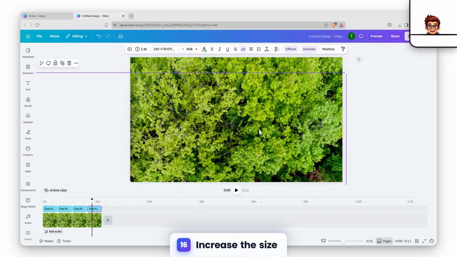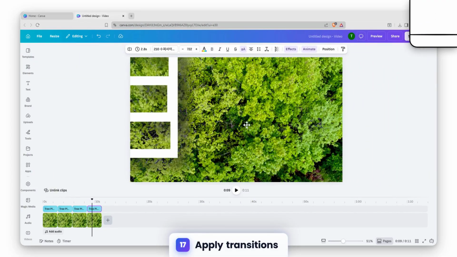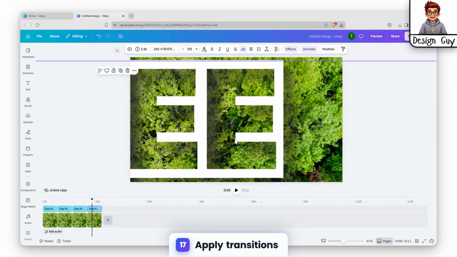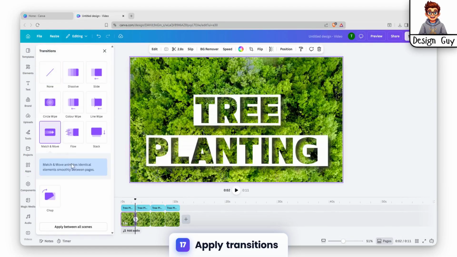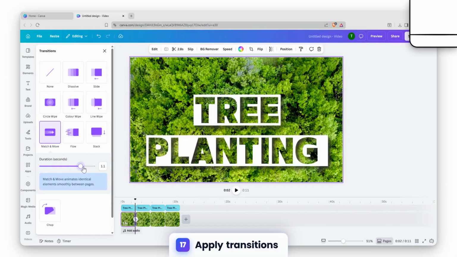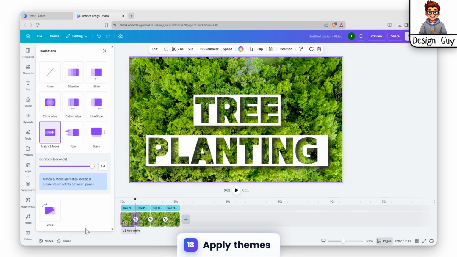First, resize the element by increasing its size as needed. Select the transition you want to adjust, then drag its edges to increase the duration to the maximum allowed. This will make the transition effect longer and smoother, helping your video move seamlessly between scenes. Release the mouse button to confirm the change. Click Apply between all themes to ensure your changes take effect.